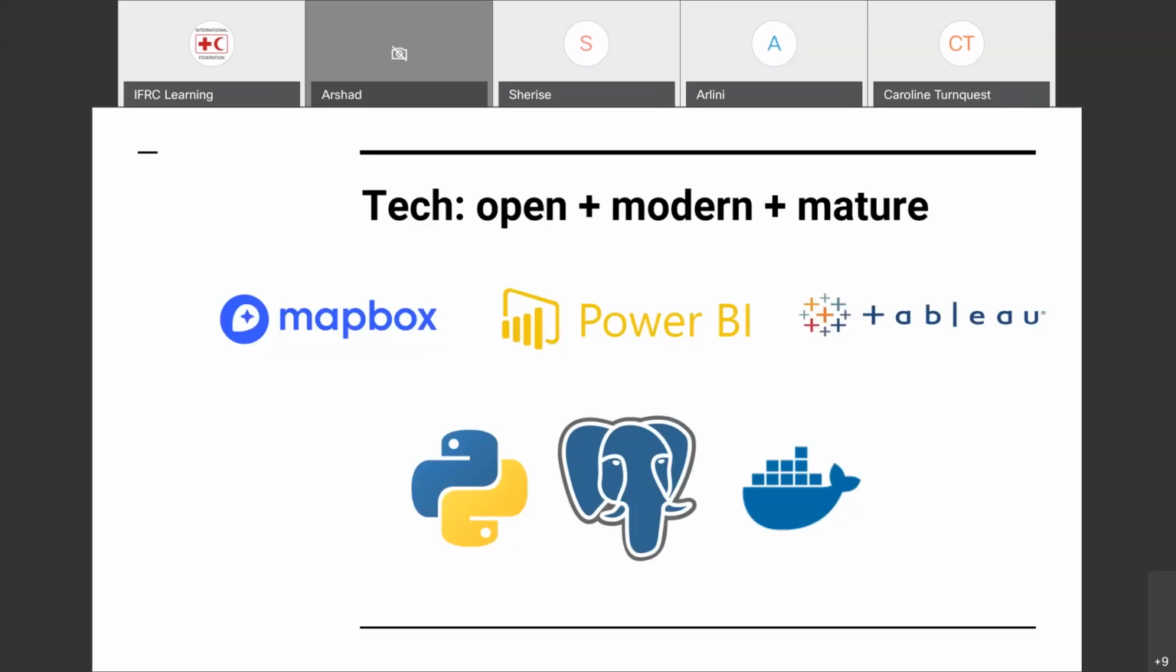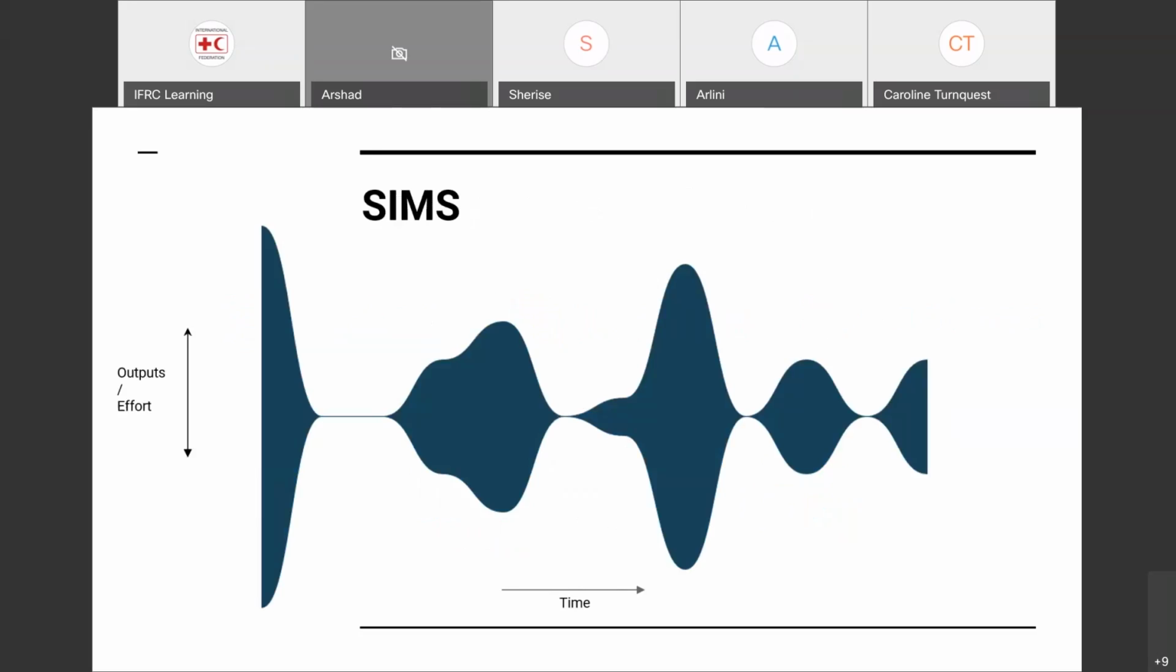It's code that has been built on the Go platform. Okay, so open source and new technology. This is a way that I would like to explain support from the SIMS network.